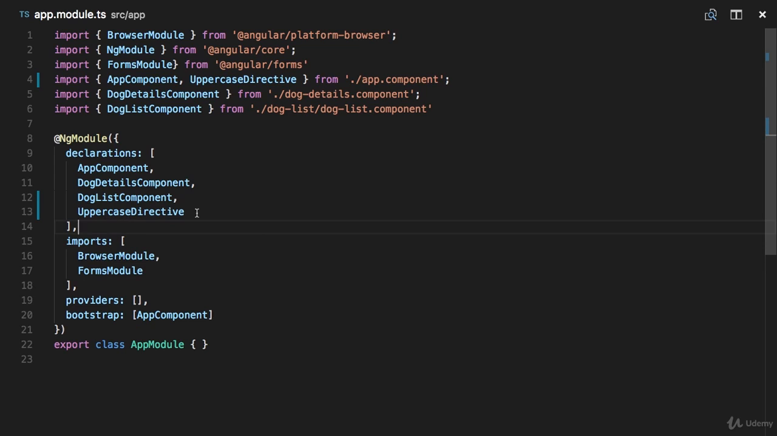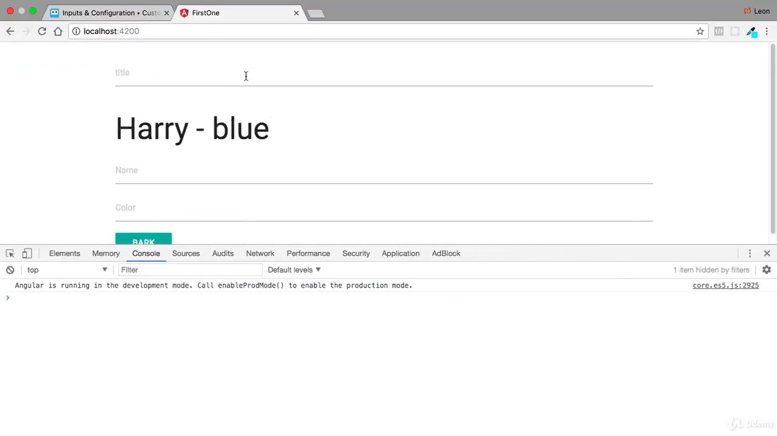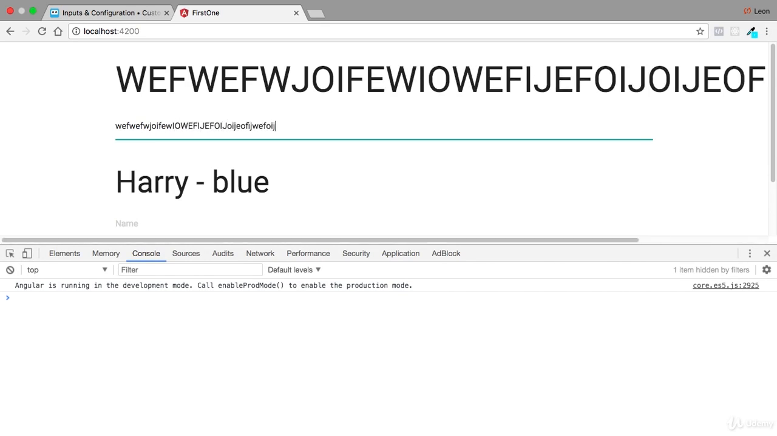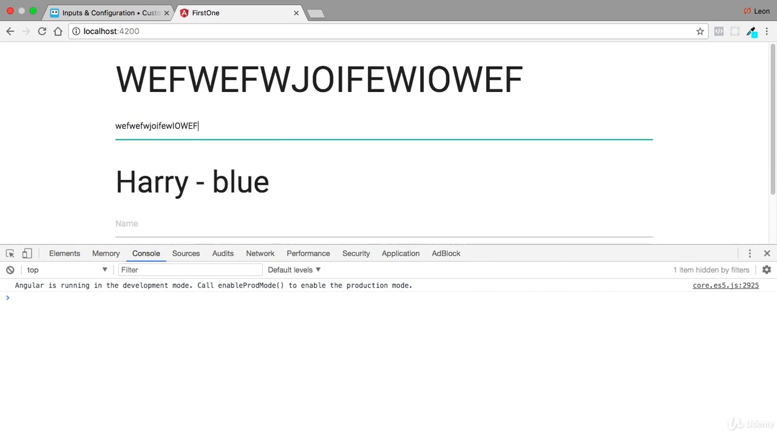So if we go back to our application and we type in a title, you'll see that the title is capitalized no matter what case I give it in the input here.